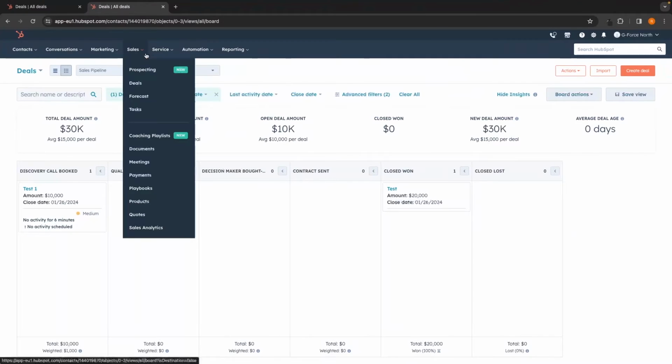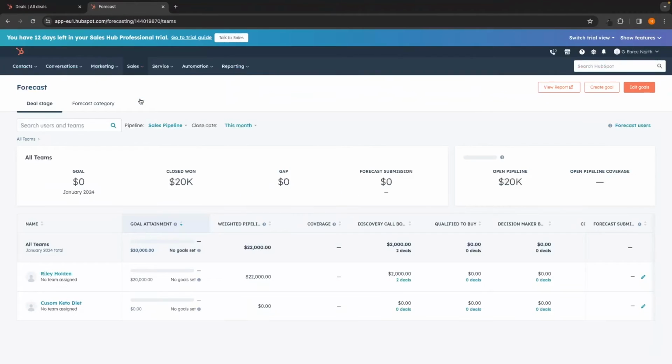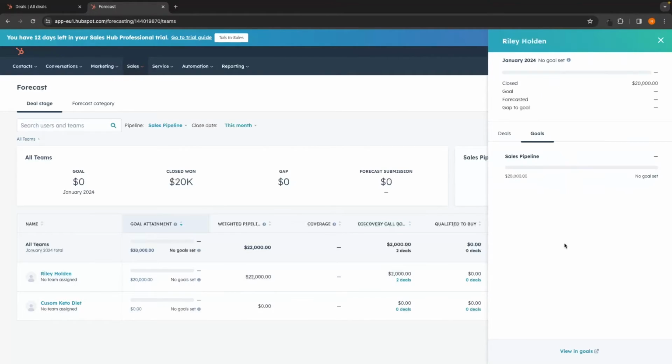Let's now go into the forecast section, and this is where you can see a forecast of your entire sales team. You can also split your sales teams into 2 separate teams if you want them to kind of have a rivalry against each other almost. However, this is just under all teams. So right here, we can see the goal attainment. Right now, I don't have any goal set, but what we can do is click into this and actually go ahead and set up a goal.